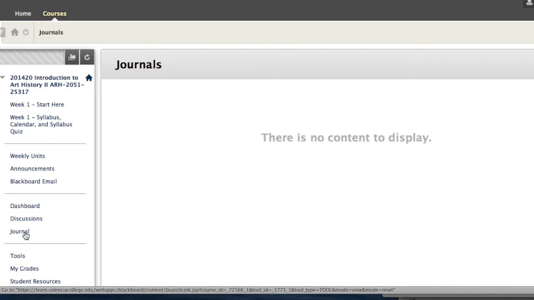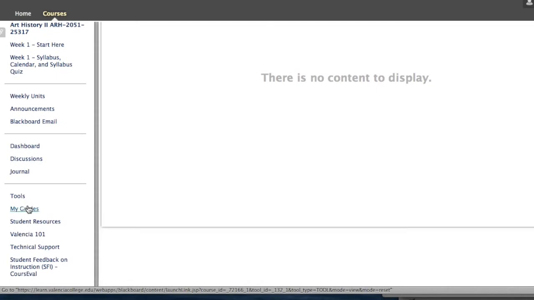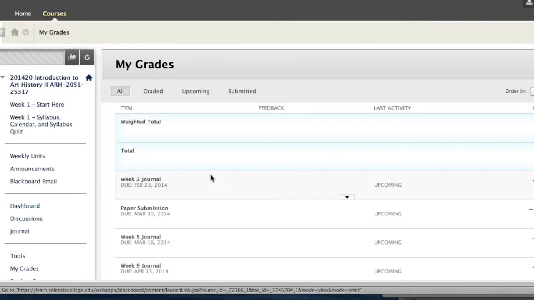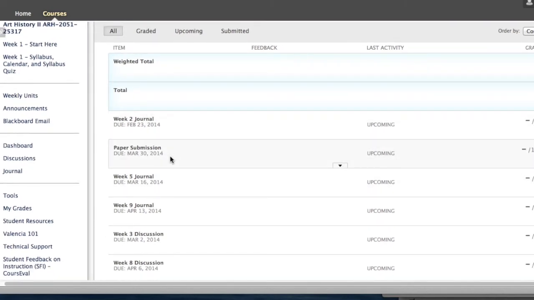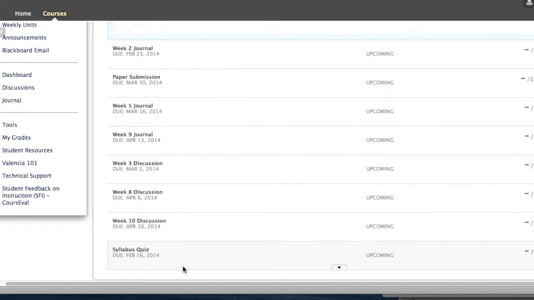So that's basically the breakdown of the class, how things are going to work, where you need to go for certain things. The other probably last thing you really need to know is all of your grades will be in My Grades. And so this will actually show you all the stuff that you're responsible for. You know, here you've got your week 2 journal, paper submission, week 5 journal, week 9 journal, week 3 discussion, week 8 discussion, week 10 discussion, syllabus quiz. So you'll be able to find all your grades in here.